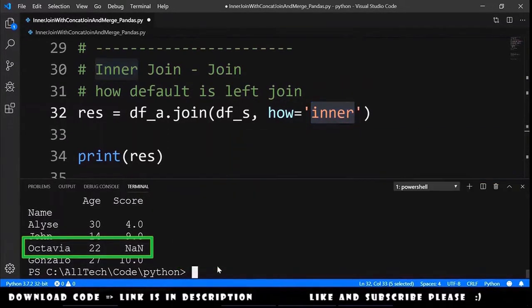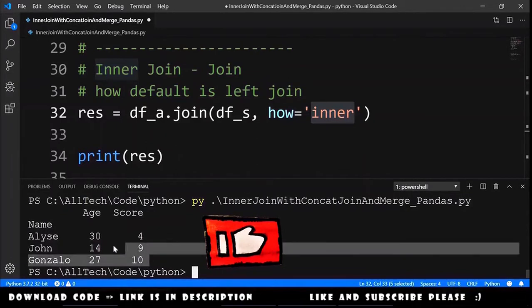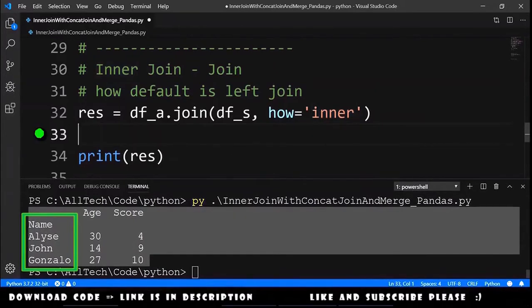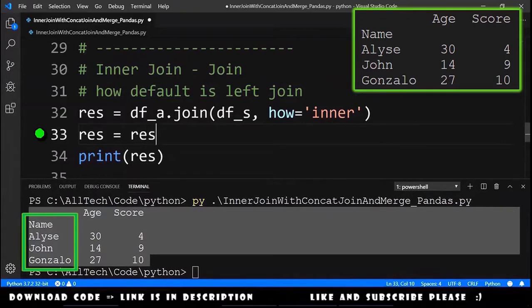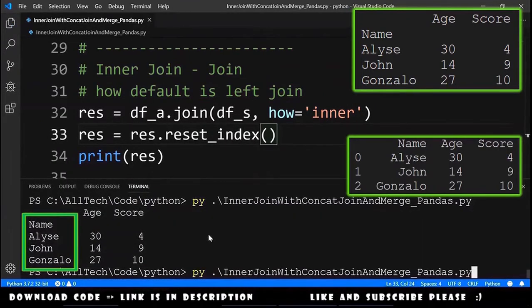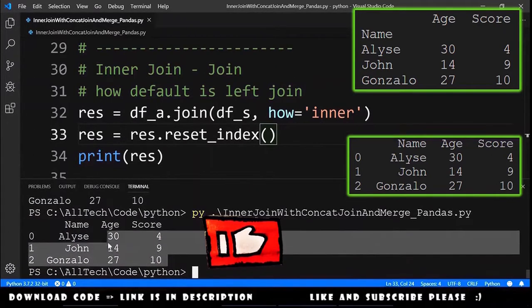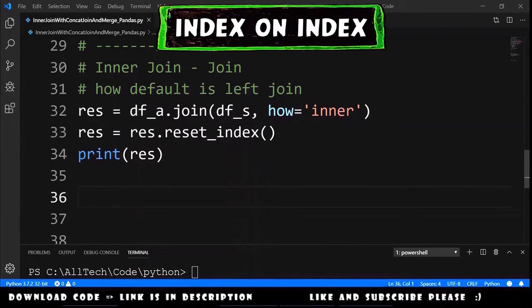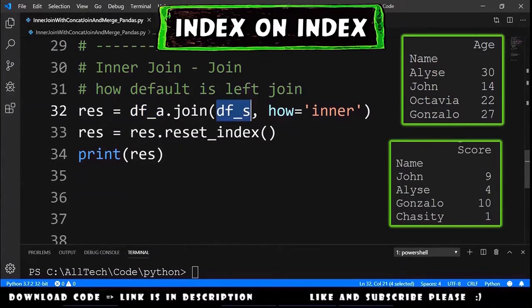Okay, let's run this again, and now we got almost what we wanted. We just need to unset the name as index. We go here and we say result is equal to result dot reset_index. Run this again, and now we have here our final result. We are doing here an index on index join, okay? Dataframe age and dataframe score have the name as an index.